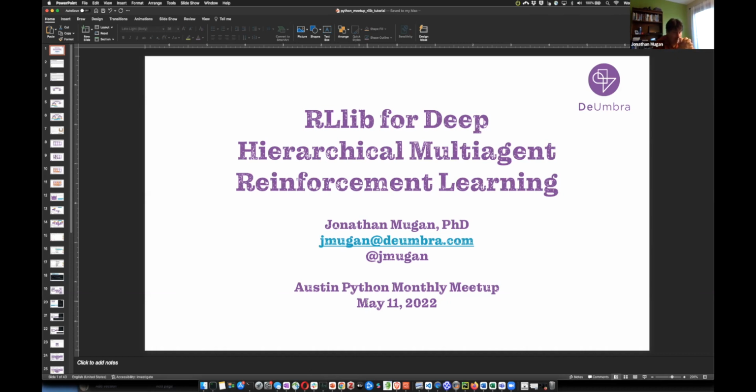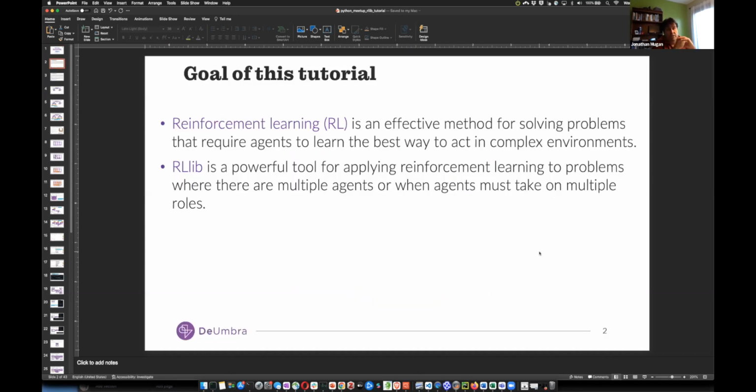Today, I'm going to be talking about an open source reinforcement learning project called RLlib. Reinforcement learning is an effective method for solving problems that require agents to learn the best way to act in complex environments. RLlib is a powerful tool for doing reinforcement learning where you have multiple agents that have to work together and you have hierarchical agents.